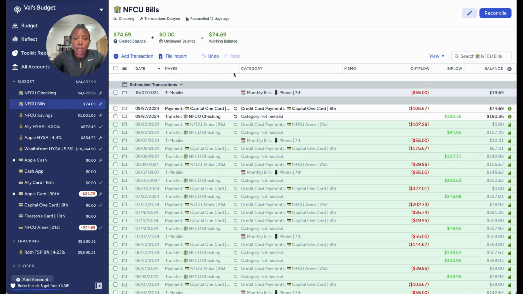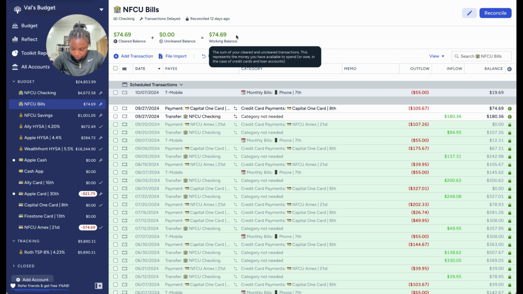Now let's look at our bills account. I have a balance of $74.69, which matches here. However, I did get a text message for my auto pay for my T-Mobile. So for this month, the bill was not $55. It was actually $58.37, and it has already come out. Or no, it's already been authorized for the 7th.